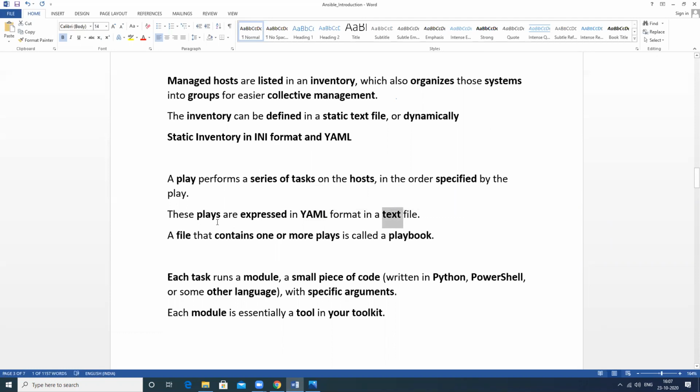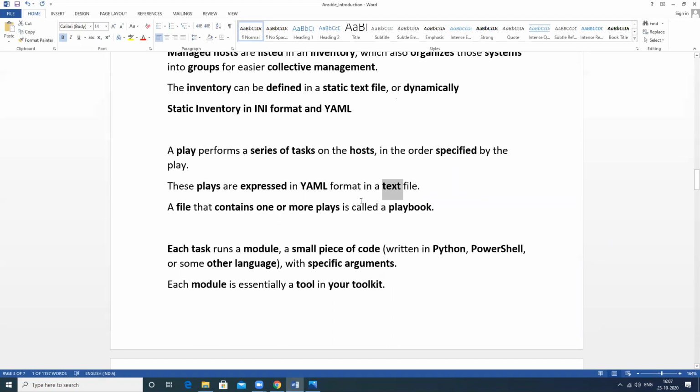So what is a playbook? When we write a playbook, the extension will be YAML, or the extension will be YML only. A file that contains one or more plays is called a playbook. So a playbook is a series of plays, one or more plays, or we can say that it can contain one or more plays.